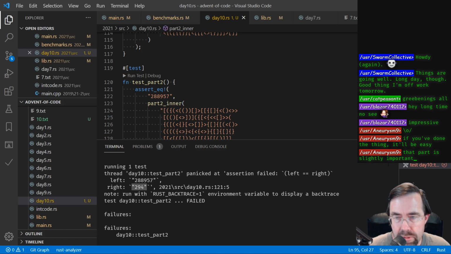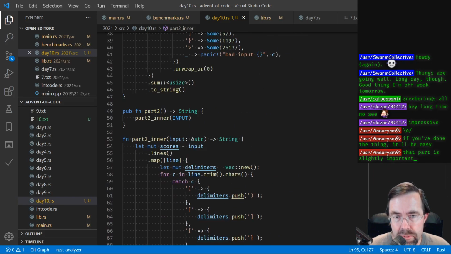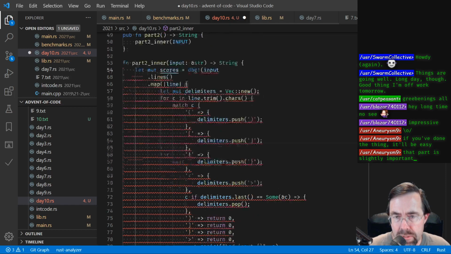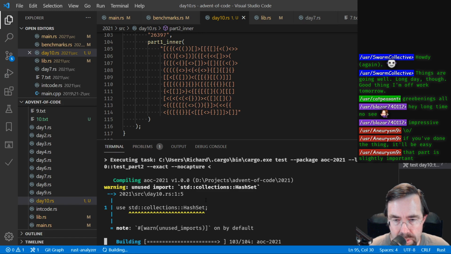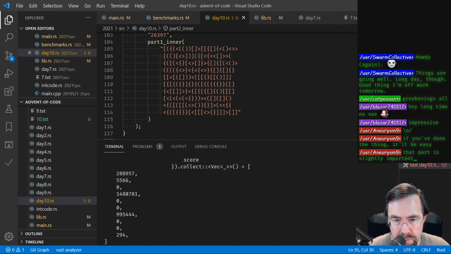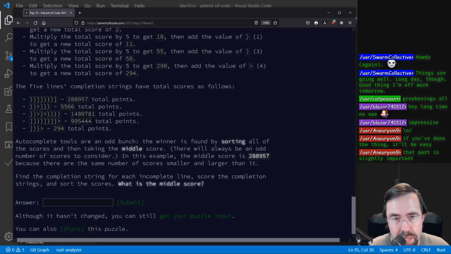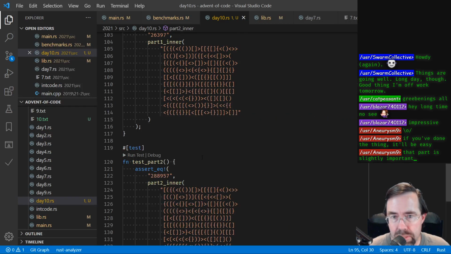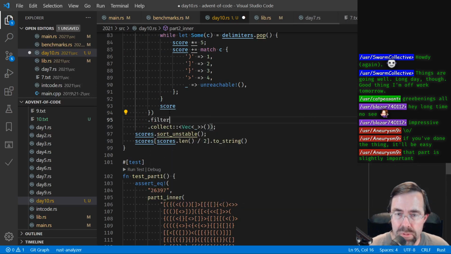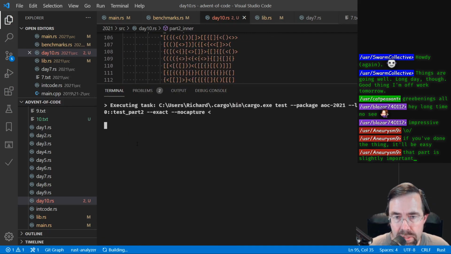And now I'm really far off. Okay. Let me see if I got the correct scores. So we'll just narrow down what I got wrong here. So let's debug this part. Let's see what those scores are. Okay. Oh, I didn't toss the zeros. Are the numbers right though? Yeah, I just need to remember to toss the zeros completely. So we want to filter before we collect. So filter score greater than 0. Now run it again.